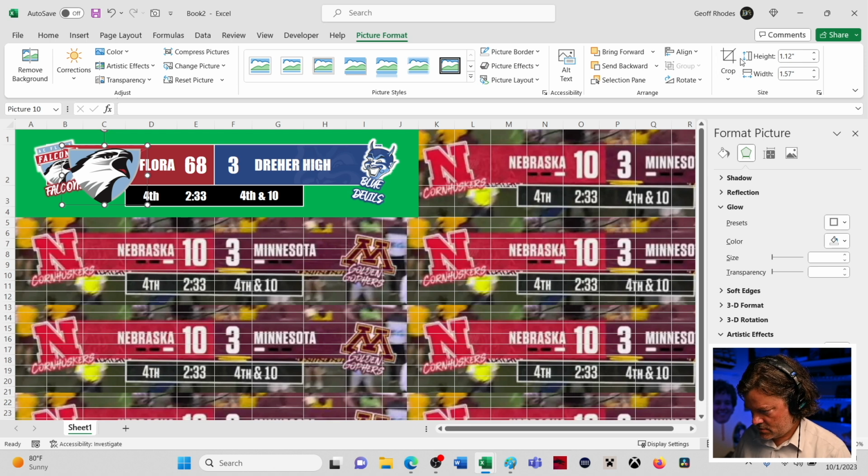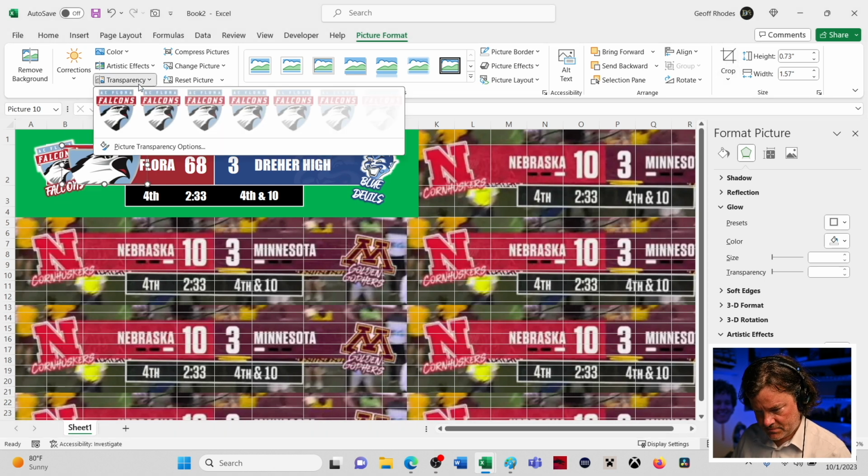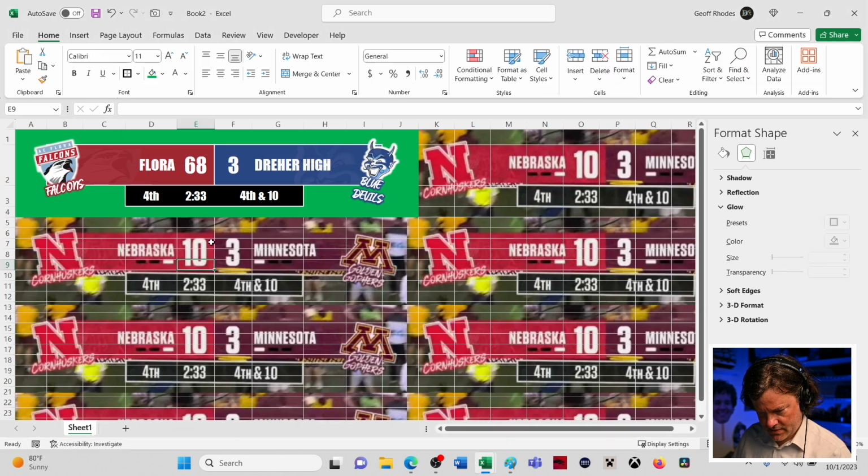Alright. Crop the bottom. In this case, I didn't overlap with the left edge, so I don't think we need to crop the left. Alright, and then add transparency. And yeah, we'll go all the way to that 95%.